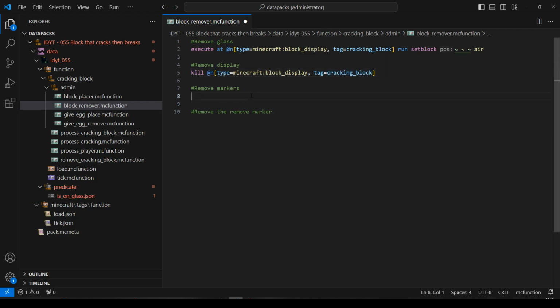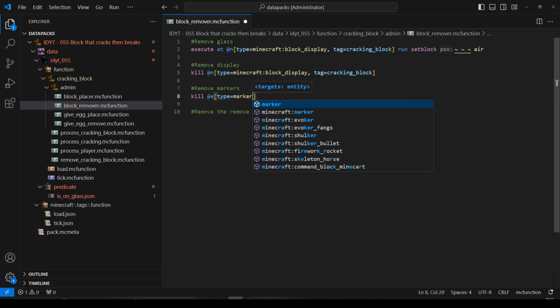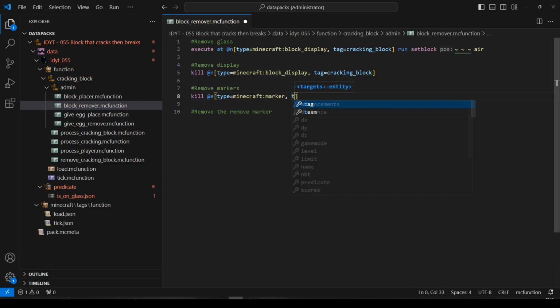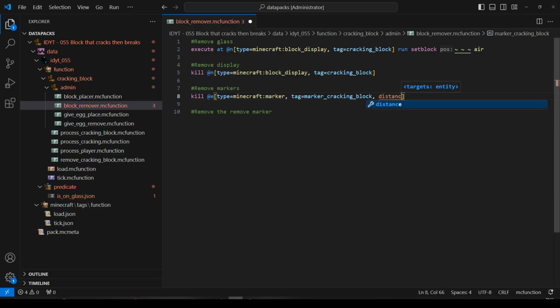Yep. And then we will kill any entity whose type equals marker, Minecraft marker, tag equals cracking block. We haven't made these yet, but we'll be making them later, and we'll just say anything within a distance of 5. It doesn't matter if we kill other ones, it's not a problem, because when the player jumps on the block, they create that marker, and the markers kill themselves anyway, so we don't have to be very accurate. We can just kill any ones nearby.